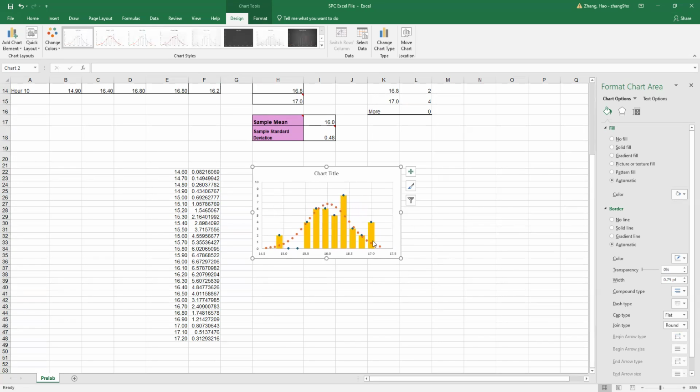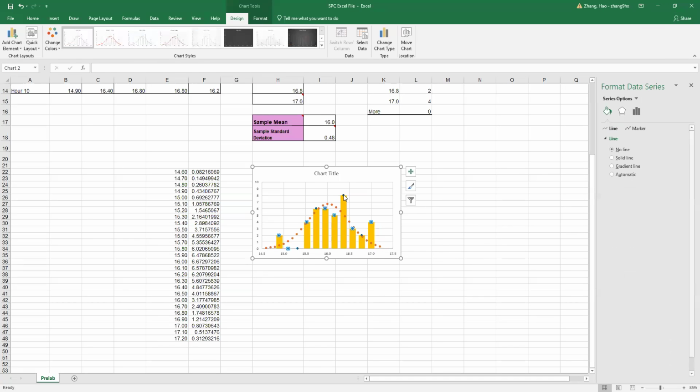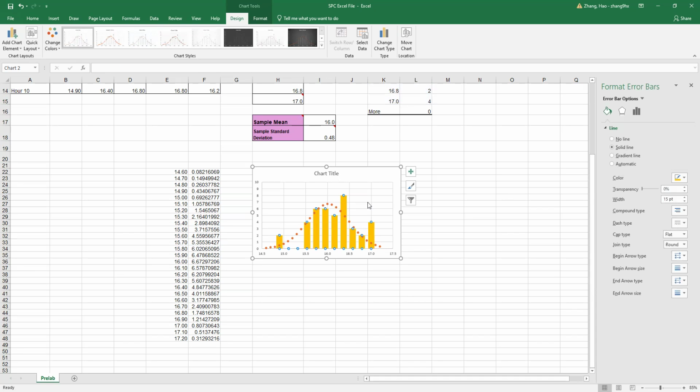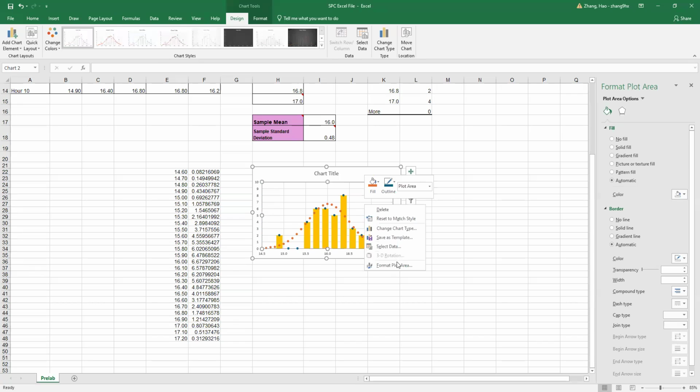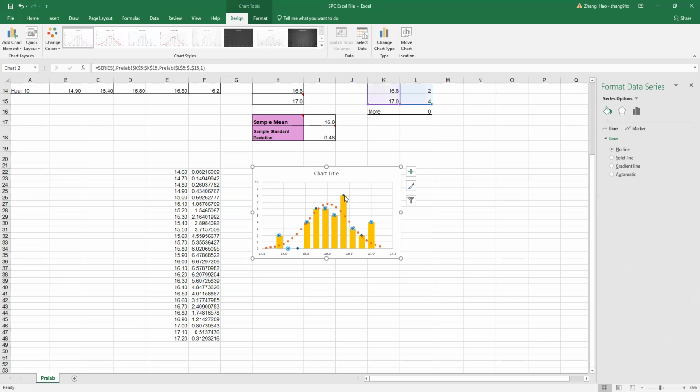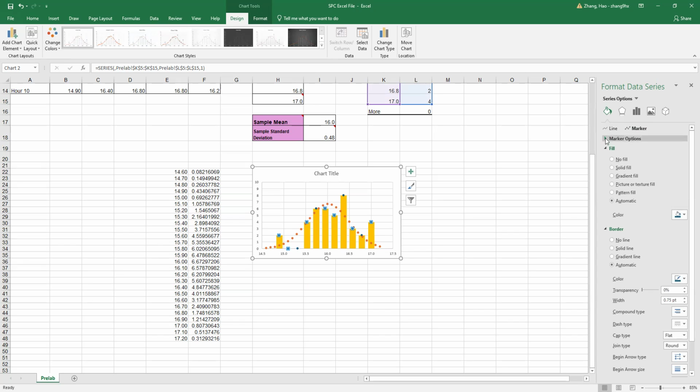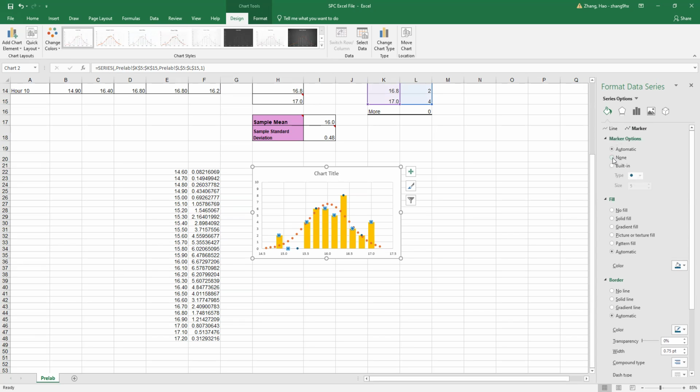Now you can see we have a normal distribution curve showing up here, right? However, there are also some other points. Those are data points or markers. We want to get rid of those markers. Just select the data series here, okay, this data series here. And then go to marker, marker options, select none. You can see those blue dots disappear.